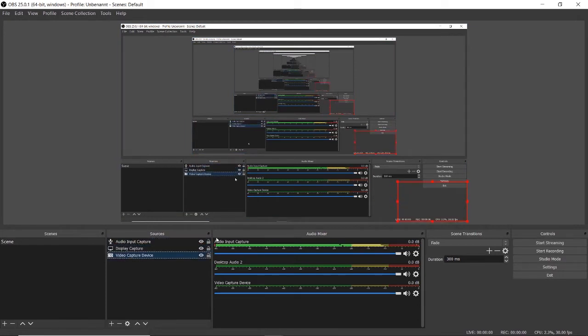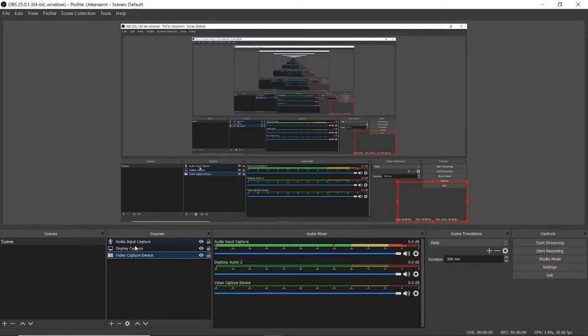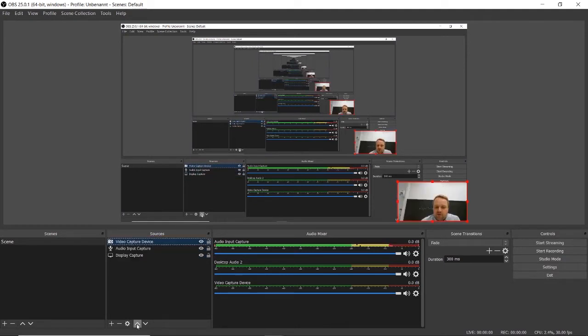Okay. Another important thing is that you are in the front layer with your own video capture. So for example, you can also put it behind the screen capture, and then it will not be seen in the video that you provide for your students. So please make sure that you're in the front layer with your video. To do so, you use these little arrows and just put it in front.